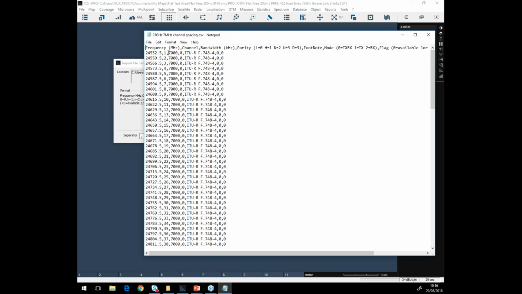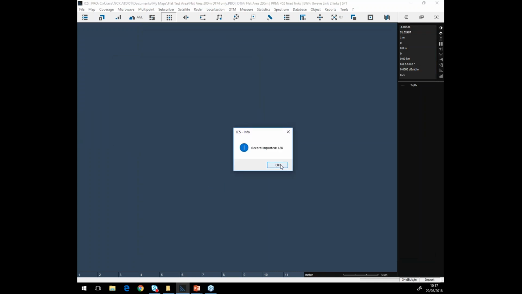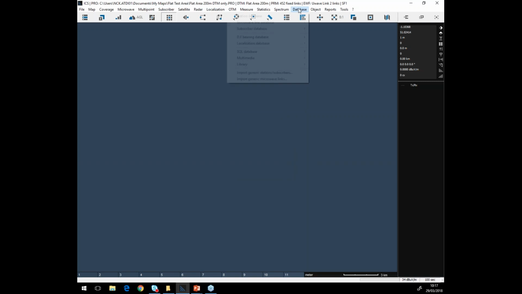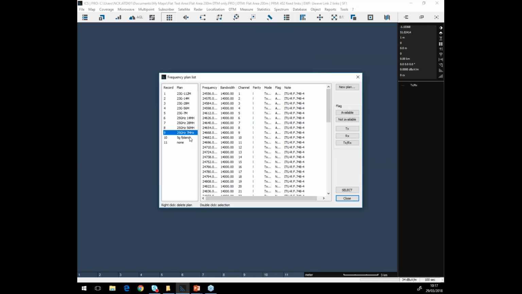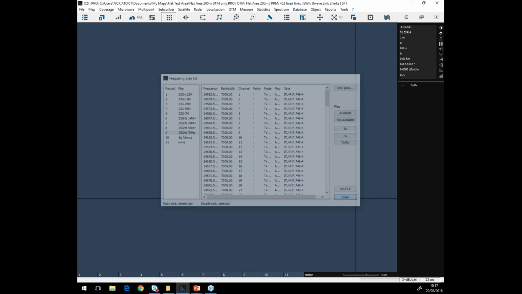So I've got frequency, band, channel number, bandwidth, parity, footnote, so it's ITU 478 is the one that this one comes from, mode, etc., as an ASCII file, and that will import. If I go OK, imported 128 channels, and so I can then go to database, library, frequency plan, list, and lo and behold, there is a 25 gigahertz, 7 megahertz channel plan and 2 times 64 channels, because it's an FDD system. So we can use that later for frequency planning and assignments and so on.